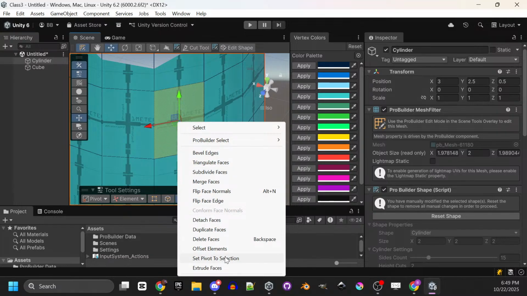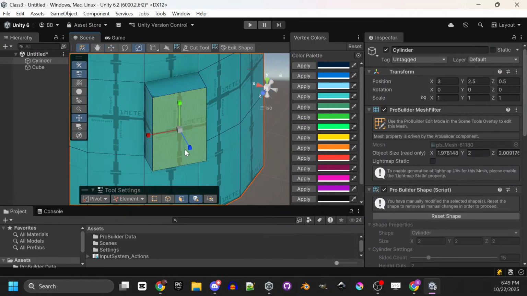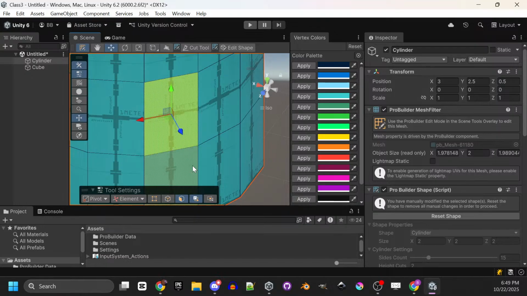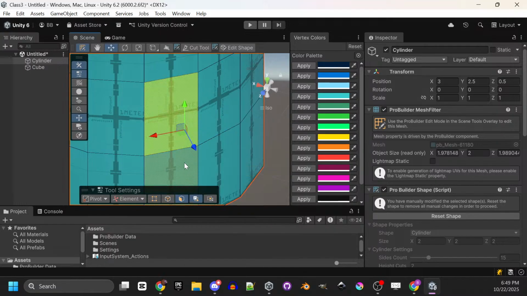Can I give it a number? How many faces around this? That's kind of what I was trying to do. You can give it a number to subdivide. Oh yeah, let's see that. So if I use subdivide faces, and let's see, was there a tool setting that you saw there?